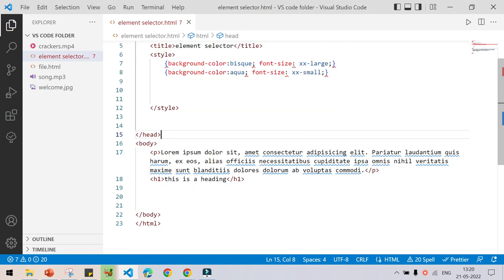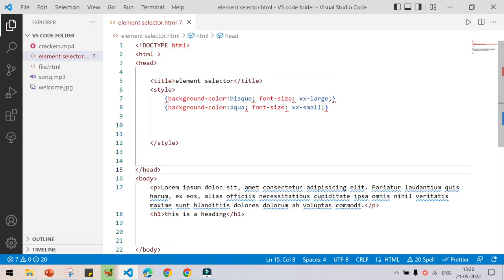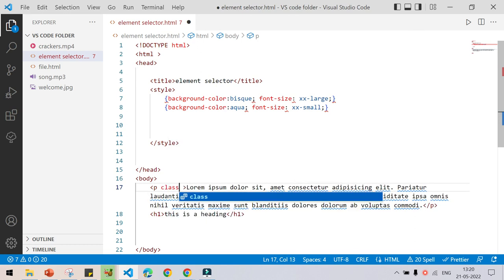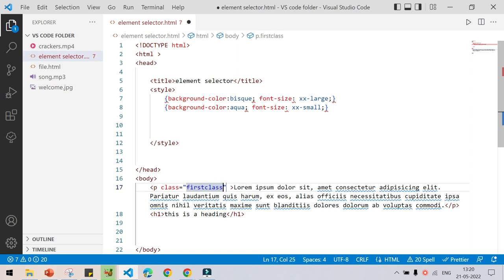Now let us see what will happen. We don't need to know what will happen, we just have to apply the styles. Okay, how to apply using class name? Go to the P element and inside the open tag of the P element type class, press equal to, and inside the quotes type first class. You should not leave any space here. If you leave space here it will be considered as two classes. You will be seeing it later in this video itself.